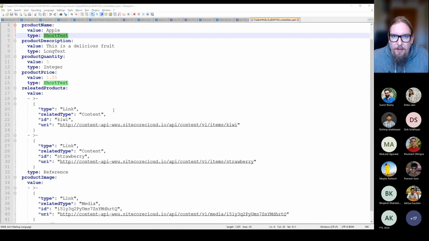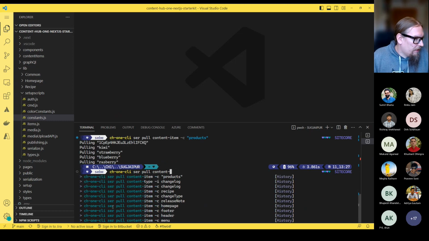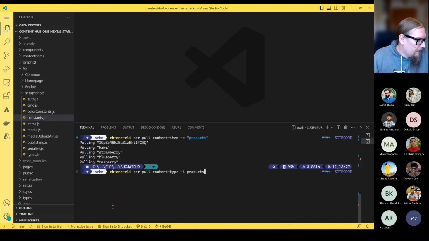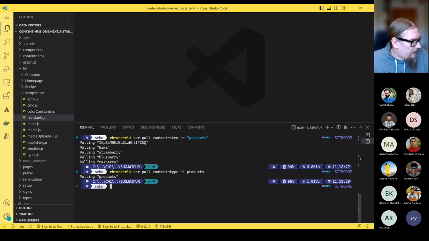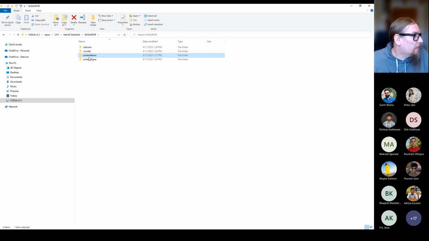So if we go back here, maybe we also want to have our content types. And let's say we want to have the content type with the ID products. So the definition of the content type products, let's see. It's looking for it. It has pulled it. And if we go back to that folder, we see that there should be, right.